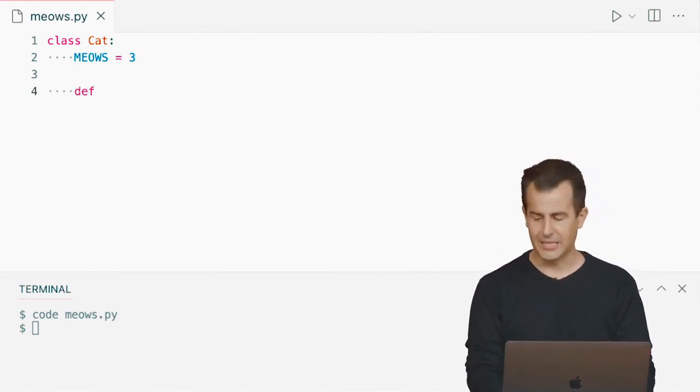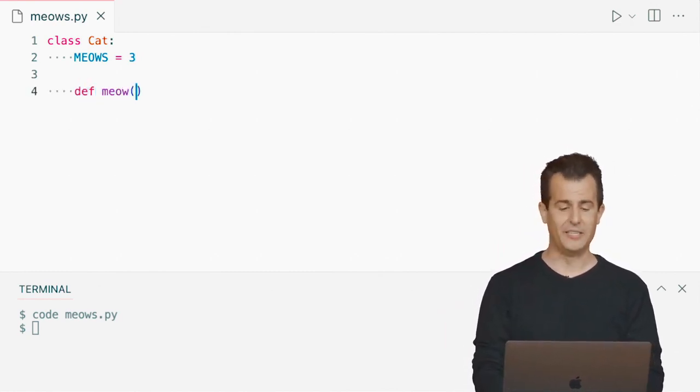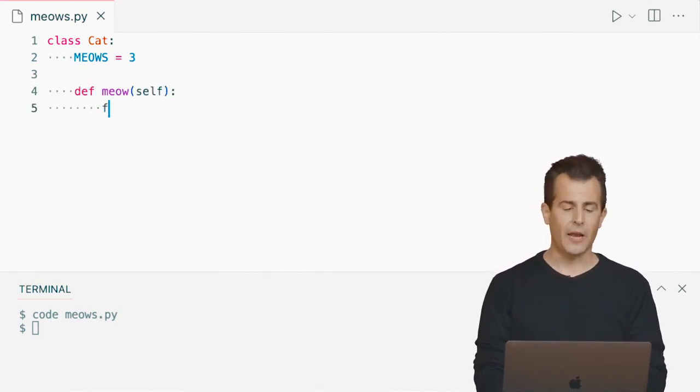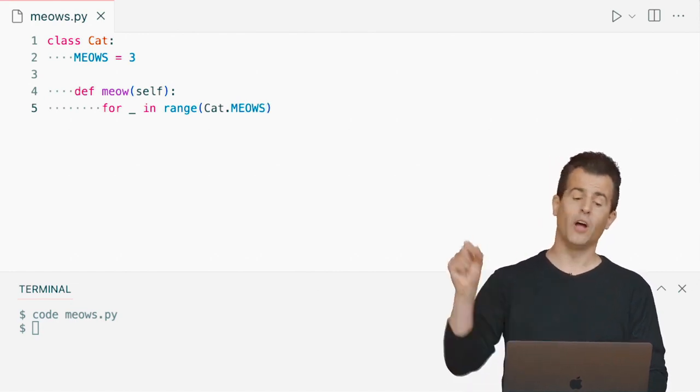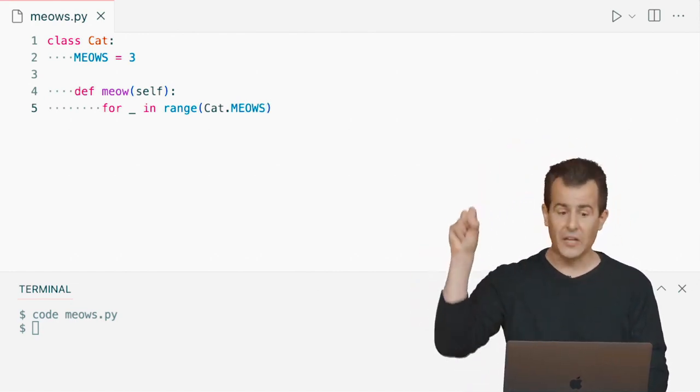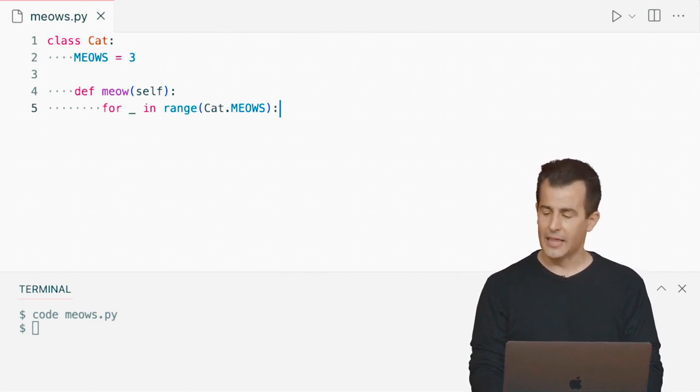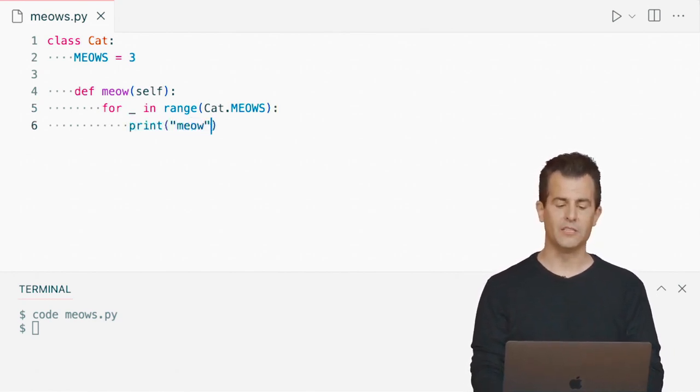And then if I want to create a method like meow, for instance, which as an instance method might take in self, as we know. And then I might have my loop here for underscore in the range of, and now I need to access this. The convention would be to say cat.meows to make clear that I want the meows variable that's associated with the class called cat. Then I'm going to go ahead and print out one of these meows.